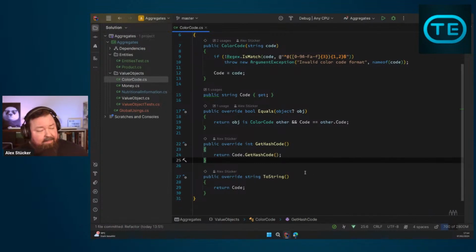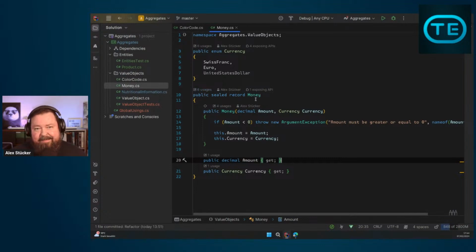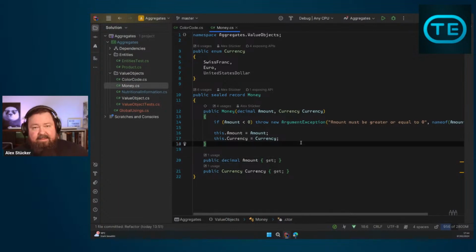Another way to implement a value object is using something that is newer, and that is records. A record is immutable, and when we compare them, they already have structural equality. We have less code, and that's also a way to implement a value object.